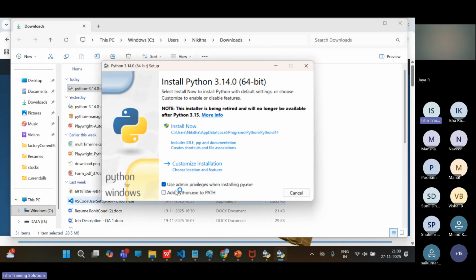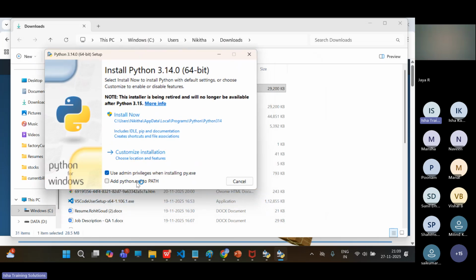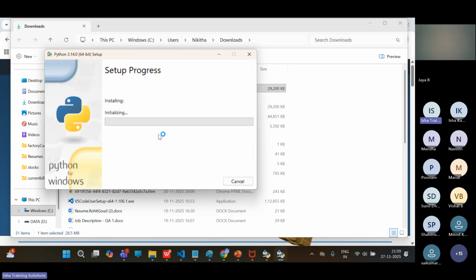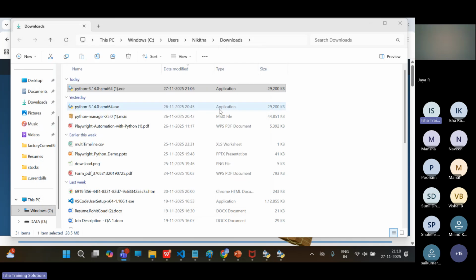Here we have to make sure we check this box: Add python.exe to PATH. This checkbox is very important. Then click on Install Now. Later on, if you get a yes or no pop-up, click on yes. Since I already have Python installed on my laptop, I'm not proceeding forward from here. You just have to click on yes.